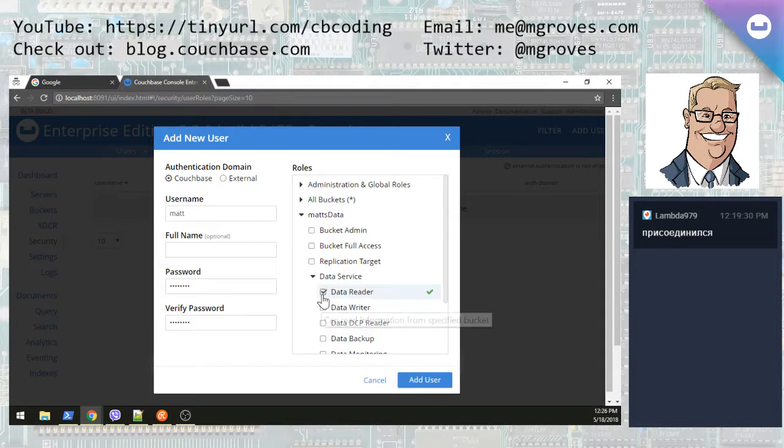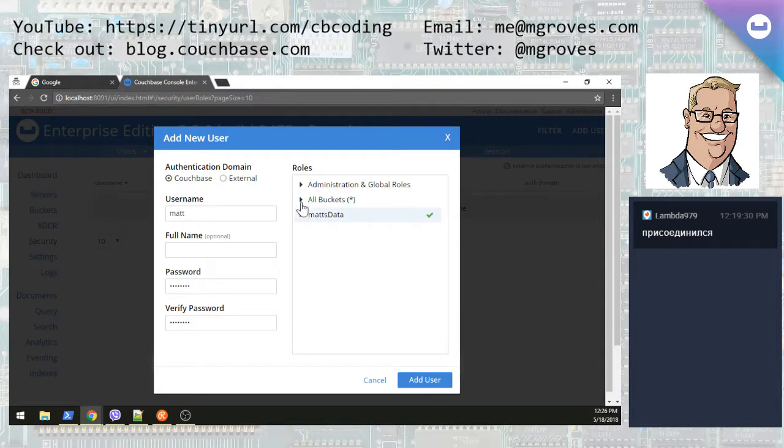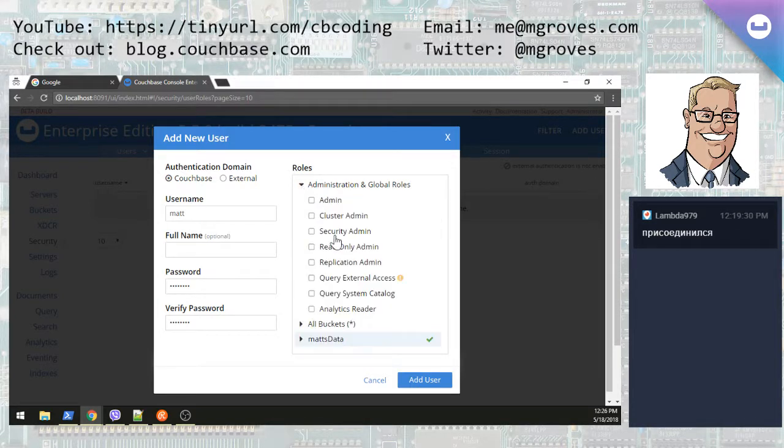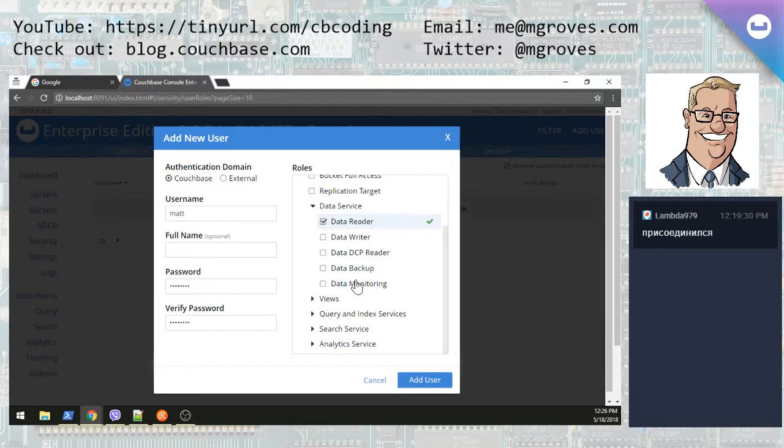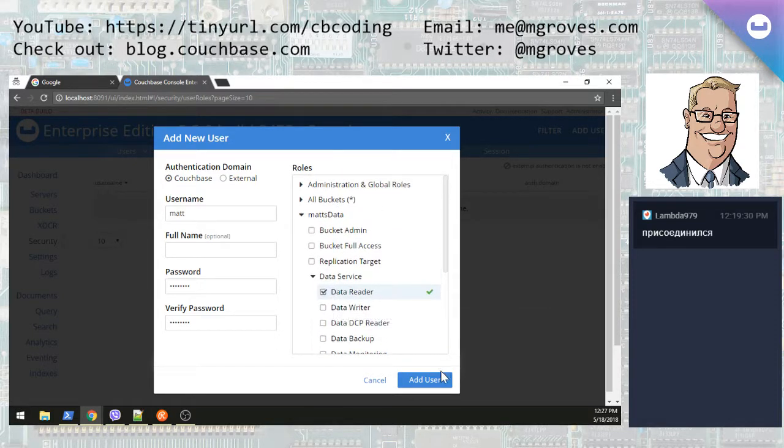So I can give this user access to different roles within this bucket, right? If I just want to allow them to read data and nothing else. I could give them similar access to all buckets. I could give them these administrator and global roles, right? So kind of like cluster admin and admin, there's a few differences in that. If I click admin, I get everything, for instance. But let's go ahead and give just some specific things. So I want to do just data reader and just select queries on this bucket.